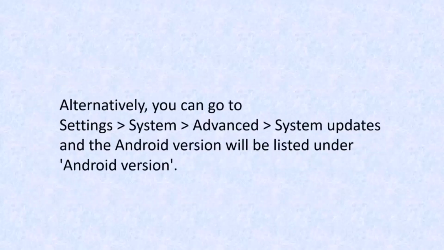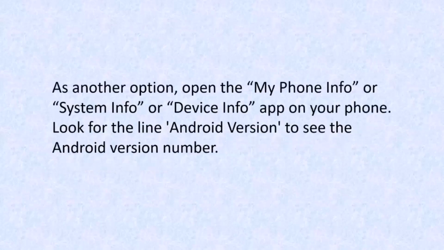Alternatively, you can go to Settings, System, Advanced, and then System Updates, and the Android version will be listed under Android version. As another option, you can open up an app called My Phone Info or System Info or Device Info app on your phone. If you don't have one of those, then you may have to download and install it. Look for the line Android version to see the Android version number.